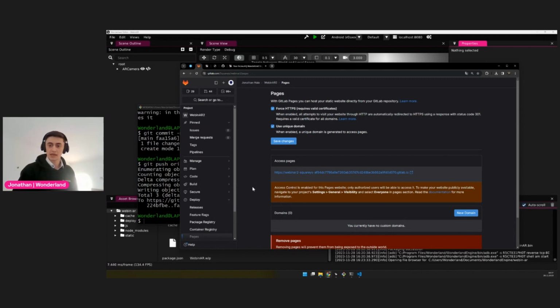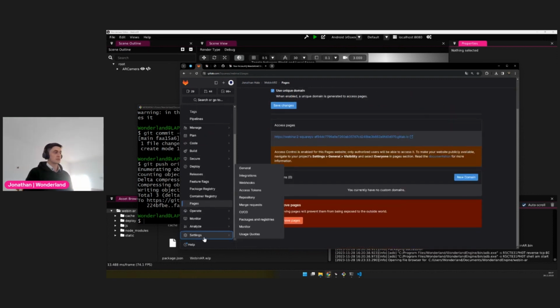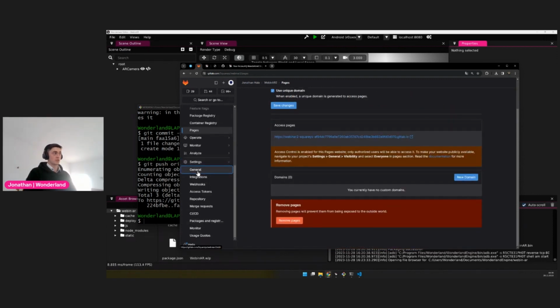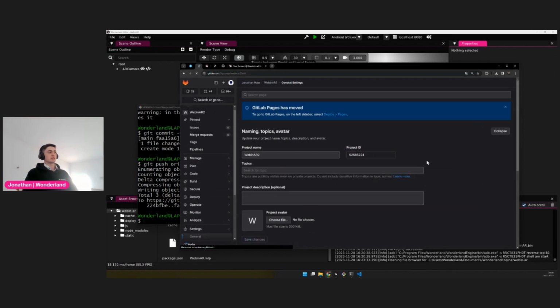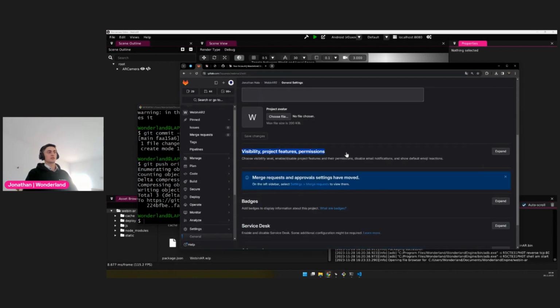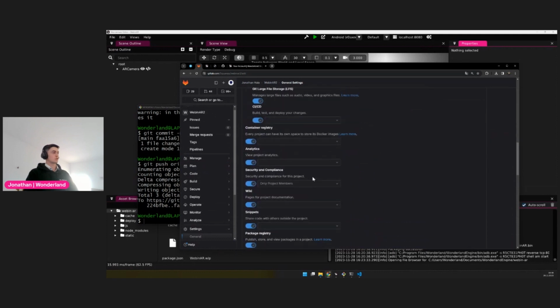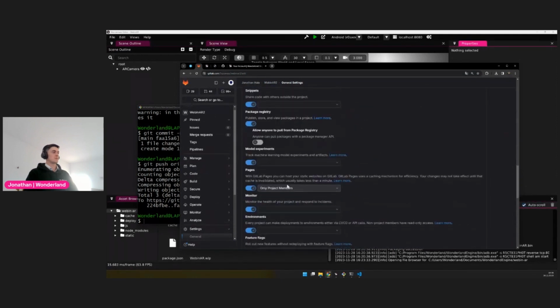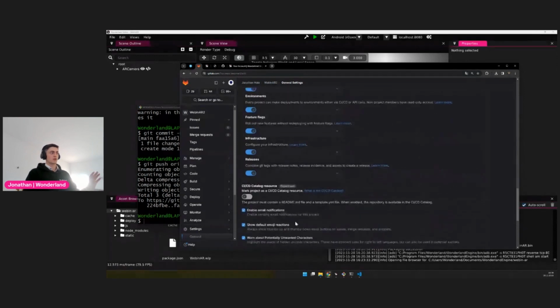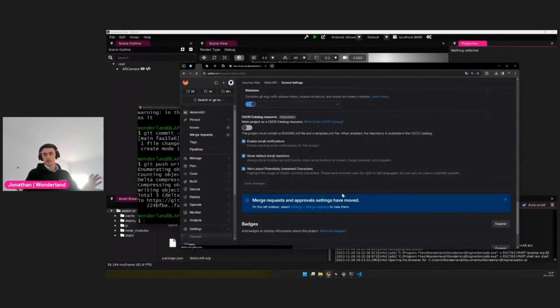You will not be able to access this link because by default, GitLab Pages are private. Let's change that real quick. So we go to settings, and then in general, we have the visibility controls in visibility, project features, and permissions. We expand that, and then just scroll down until you find pages, and then switch only project members to everyone. And now your page is public once you hit save changes.